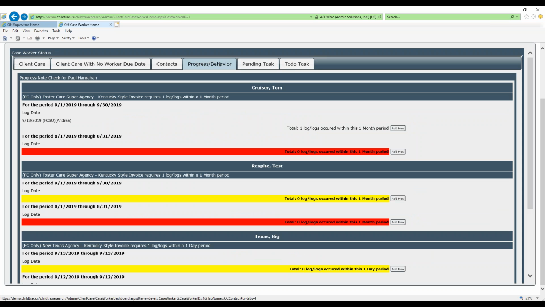Now, the reason this has 2 settings is in foster care, I believe we call it behavior logs. In residential and services, we call them progress notes, but it's the same functionality whether you're doing foster care or residential or services. Again, you're going to see a section for each client. So here's the section for Tom Cruiser, then the test respite client starts, and then Big Texas starts.